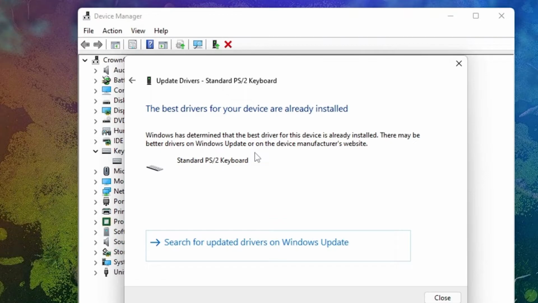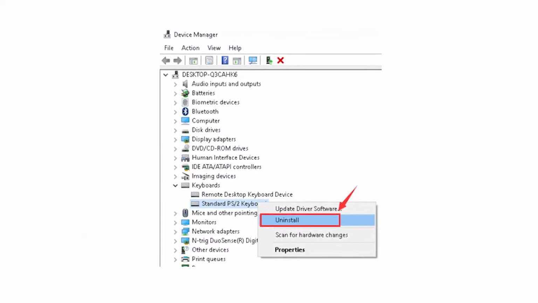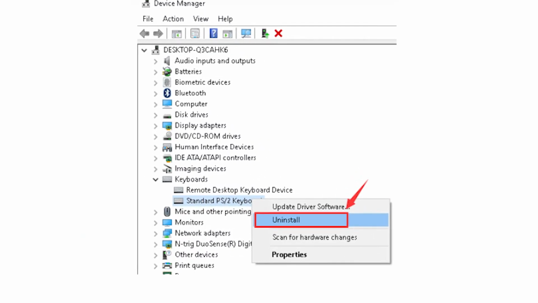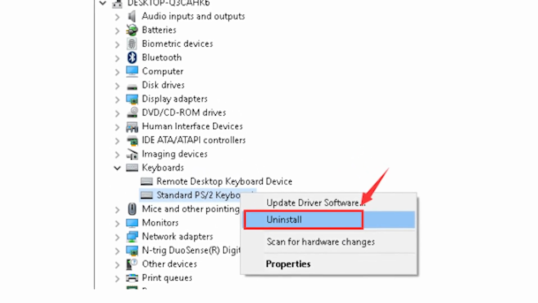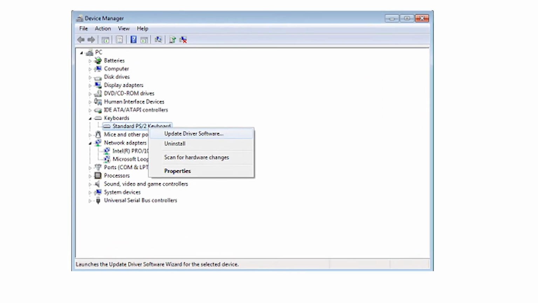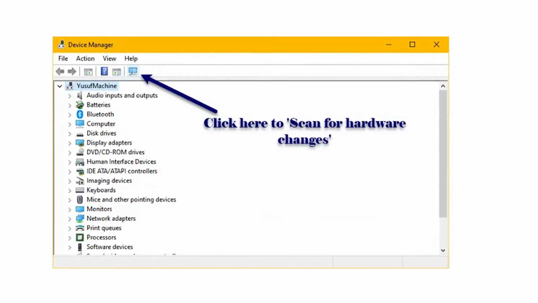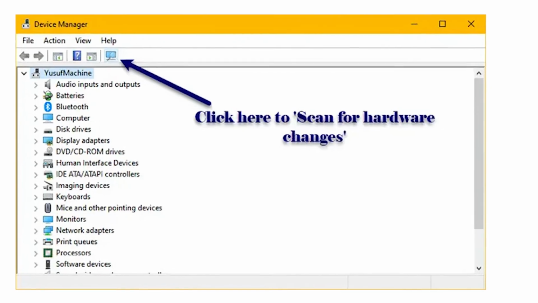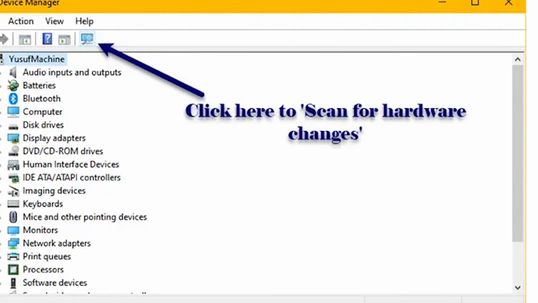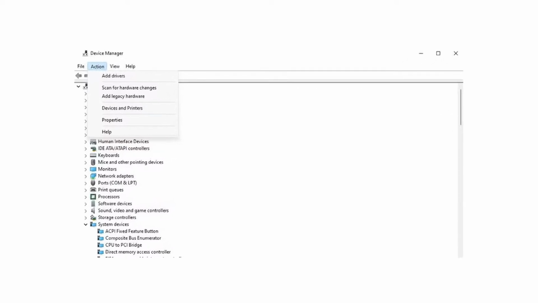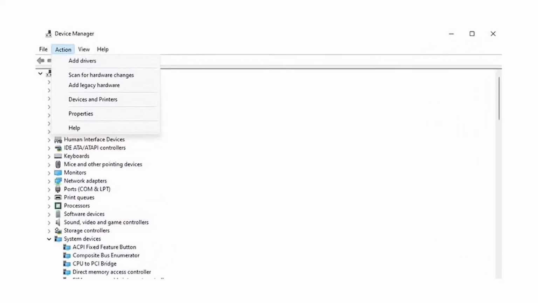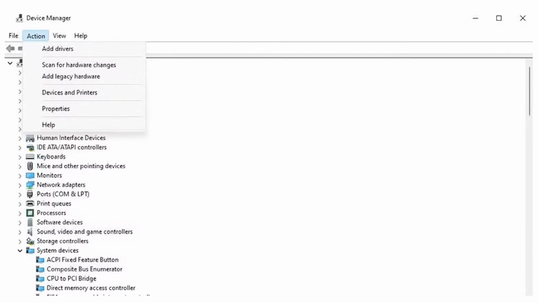If updating doesn't resolve the issue, you might need to uninstall and reinstall the driver. To do this, right back in the Device Manager, right-click on your keyboard driver again, but this time select Uninstall Device. Follow the prompts to remove the driver. After uninstalling, at the top of Device Manager, click on Action, and then scan for hardware changes. This action will prompt your system to reinstall the keyboard driver. Give these steps a try to see if they solve your keyboard problem.